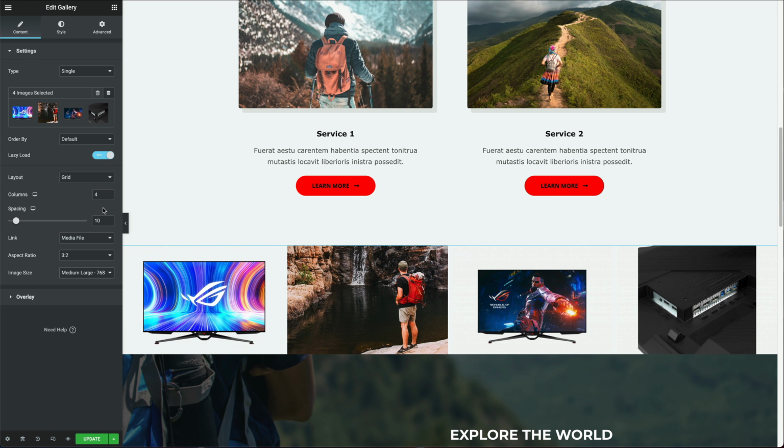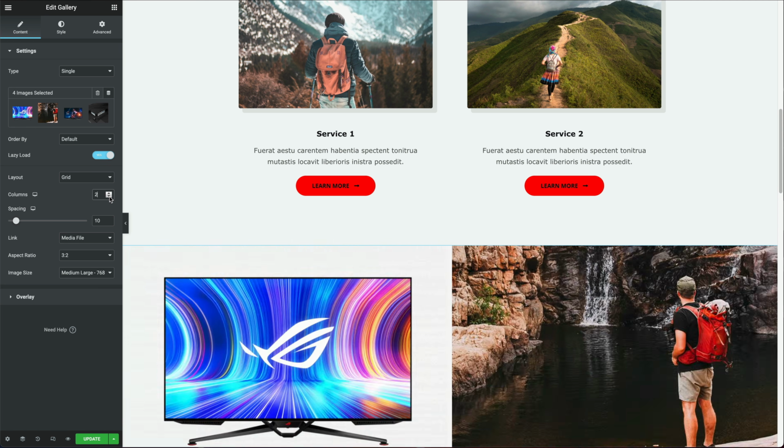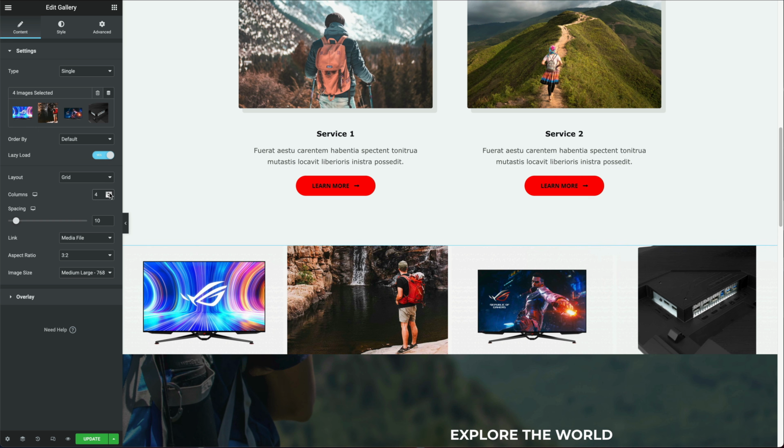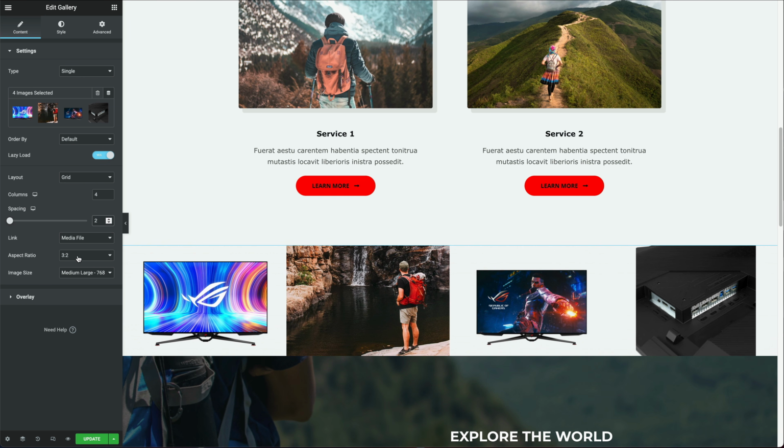And you can do things like adjust the column. So if you wanted to have 2 columns so you can make them bigger, you could do it that way. But I think 4 looks really good. And also you can adjust the spacing. 2 looks really good. Keep the aspect ratio at 3:2 because that's a normal size for photos. You can change it if you want. And that's the basics of doing galleries. That's the basics of Elementor.